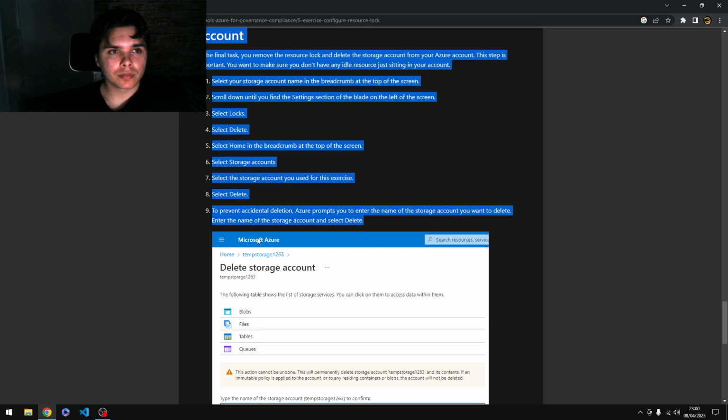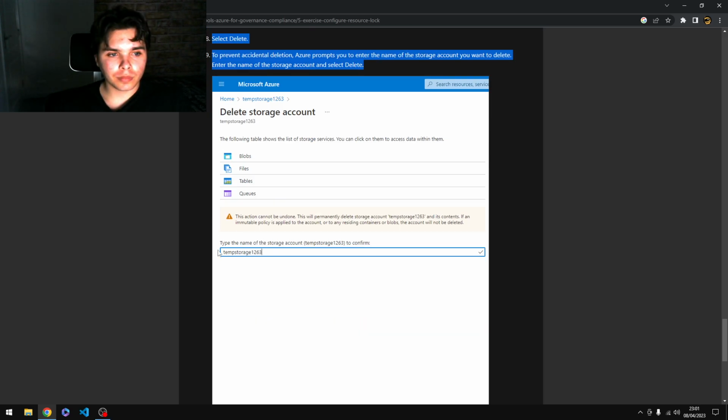Select Storage accounts. Select the storage account you used for this exercise. Select Delete. To prevent accidental deletion, Azure prompts you to enter the name of the storage account you want to delete. Enter the name of the storage account and select Delete.